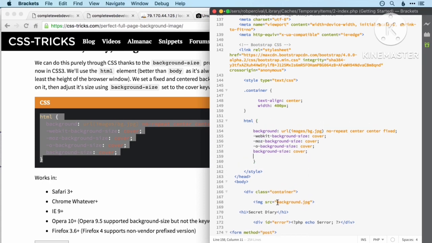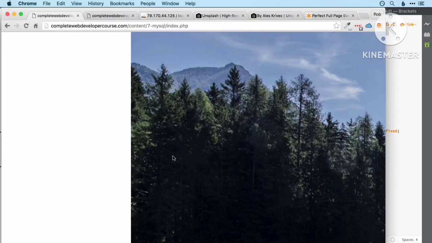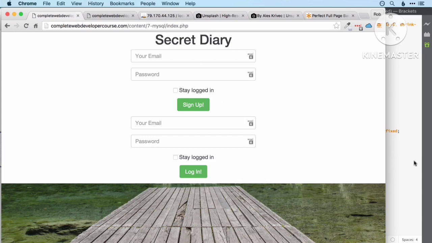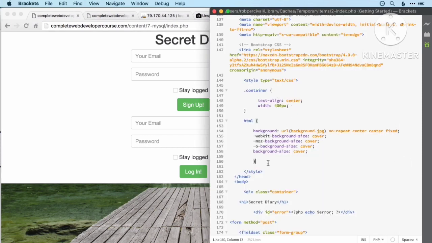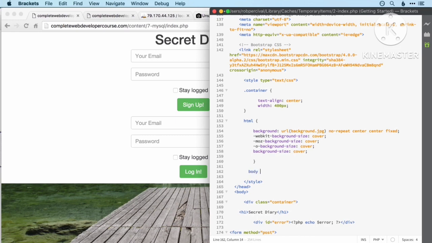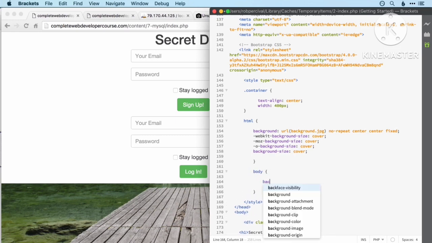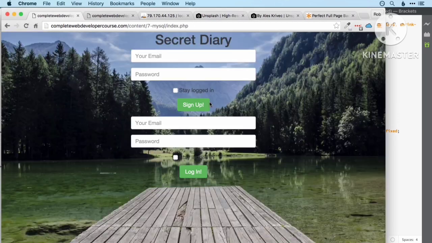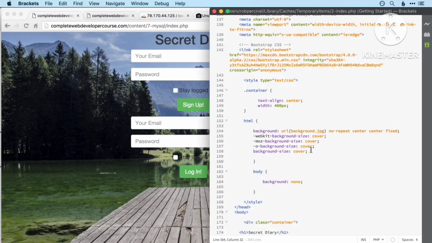And then change the background image to background.jpg. Then we'll get rid of the other image tag. Take a look. Okay, that's good. We just need to get rid of the background on everything except our HTML element. There we go. Brilliant. So obviously we need to work on the vertical positioning a little.